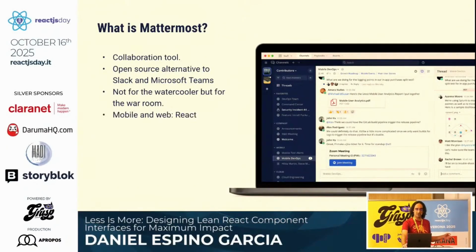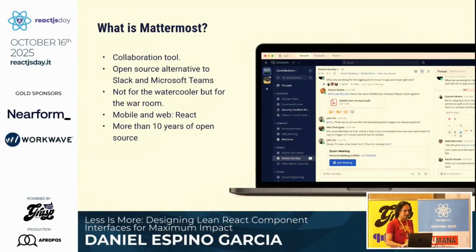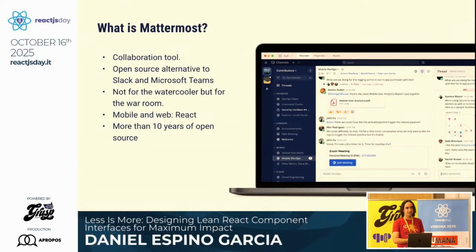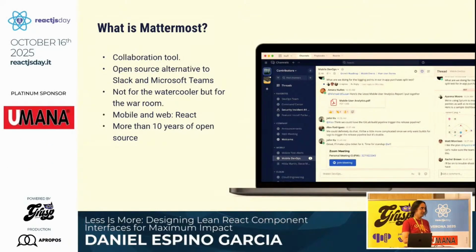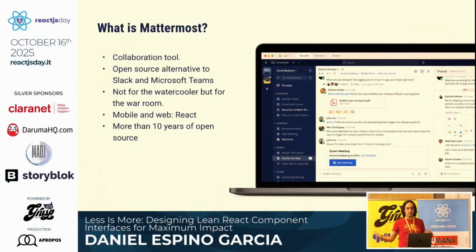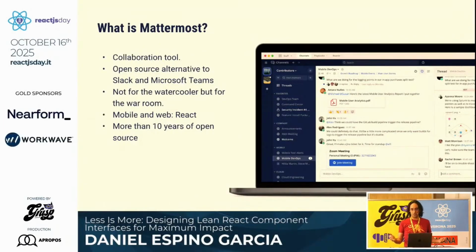The important part for this talk is that both our mobile and web app are written in React. Well, the mobile one is in React Native. And we've been open source for more than 10 years. This allows us to see a lot of different code, with community members coming in and adding code, and employees with different levels of experience also adding code to the app. We have seen many things.